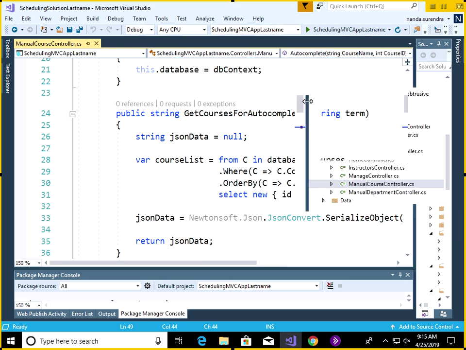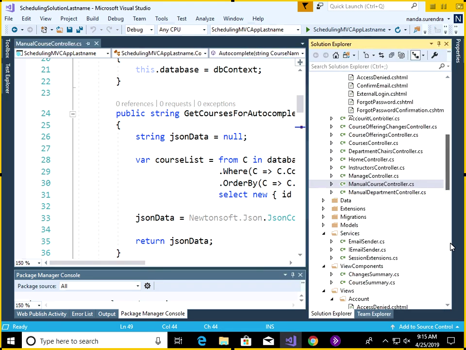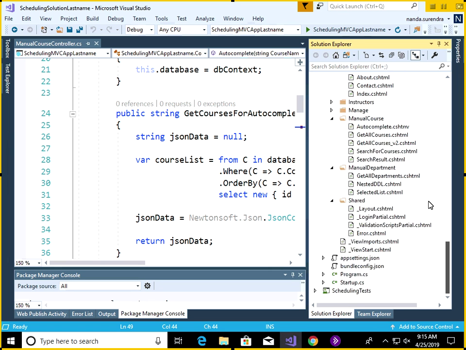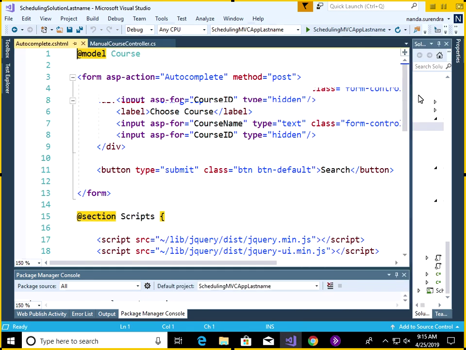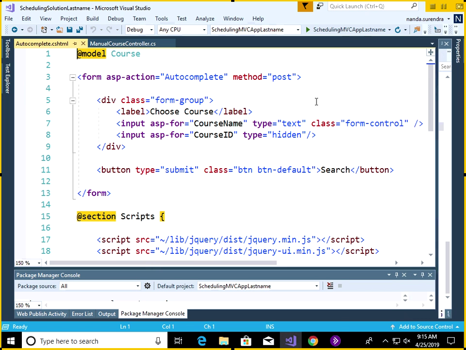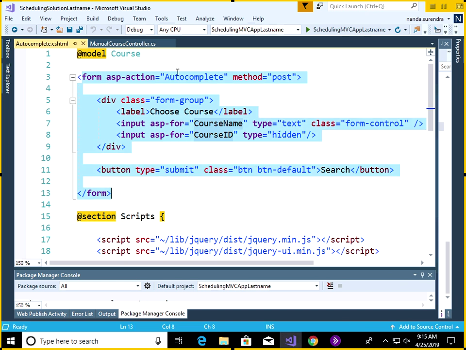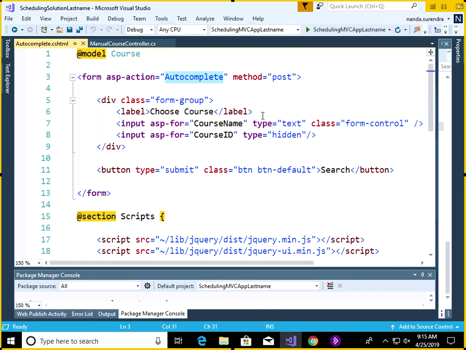The third part is I just set it up in a view, which is very simple. I have the JavaScript in the same view. So the view that I've set up is this form, which calls the autocomplete post method. It has the course name that gets populated as the user is typing in the name.